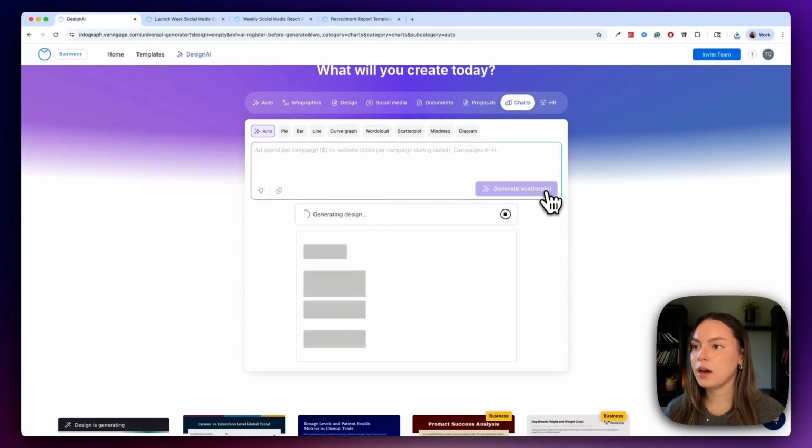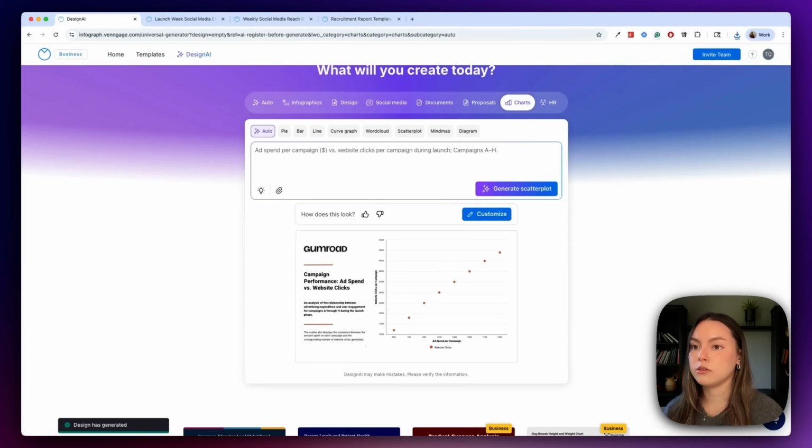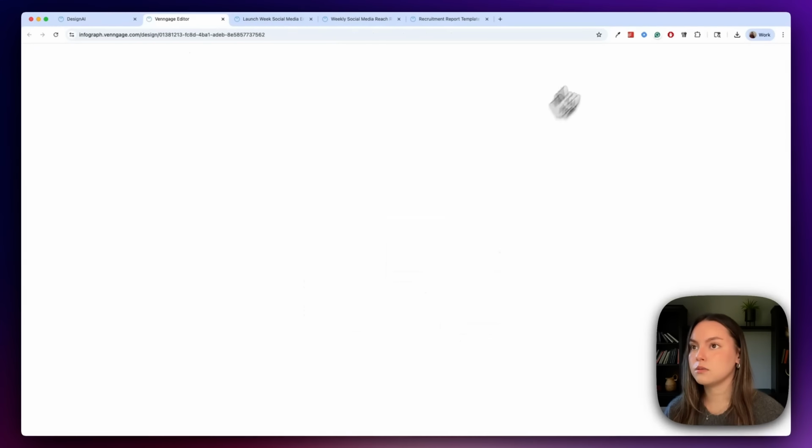Okay, awesome. And then now we see that we're going to be getting a scatter plot from this. So this generates a scatter plot showing which campaigns were worth it and which ones burned money. If you don't have spend data, you can swap the prompt to engagement rate percentage versus link clicks by post during launch week. So this looks really good. We have a nice scatter plot. Going to customize this once again.